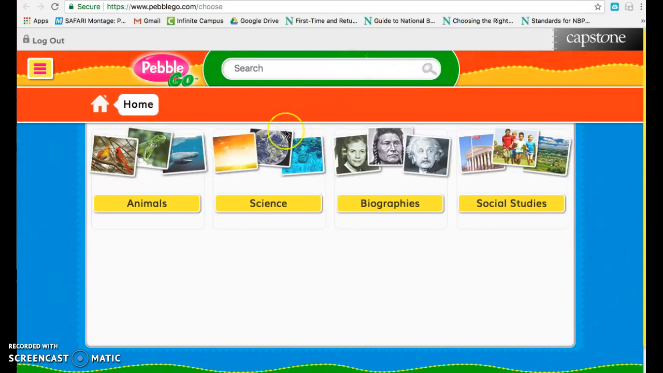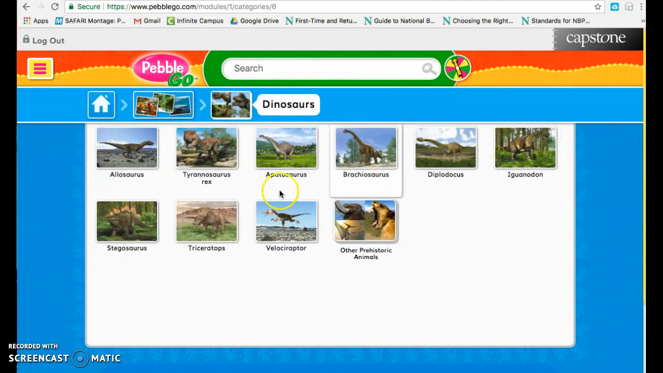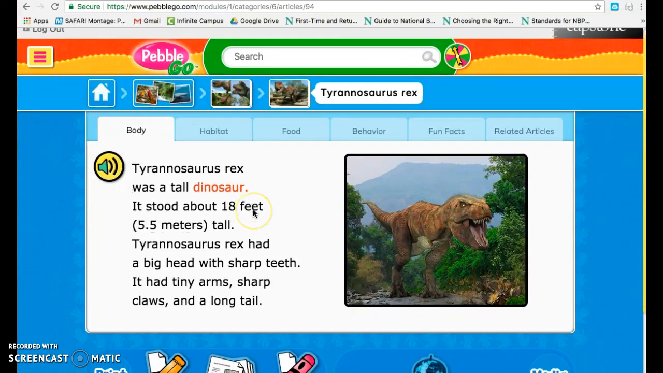So let's say you wanted to learn more about animals. You could click on this button that says animals, and you know that it's animals because you can see it on the pictures. And it gives you all different options that you can choose. So, dinosaurs. I like dinosaurs. So I click on that button and I can pick which one that I want to know more about. Maybe a Tyrannosaurus Rex, a T-Rex.